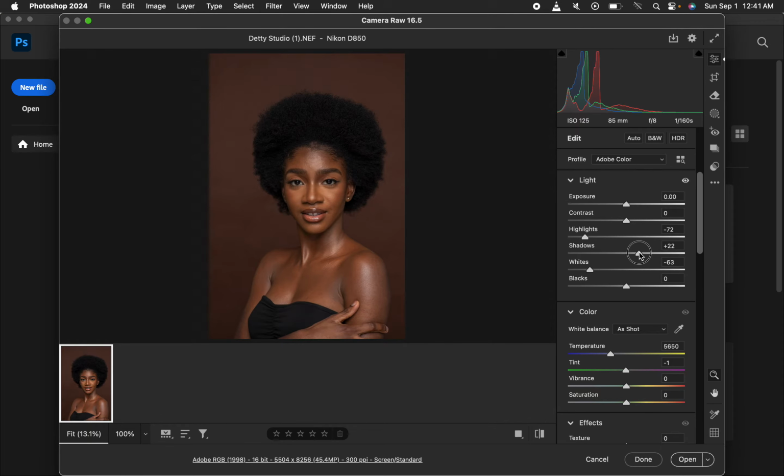So I'll open up the shadows a little bit and add contrast to the image by taking up the contrast slider, and I'll take the blacks down a little bit. So this is what we have as the before after. And if it looks a little bit underexposed, you can always open up the shadows or take up the exposure.